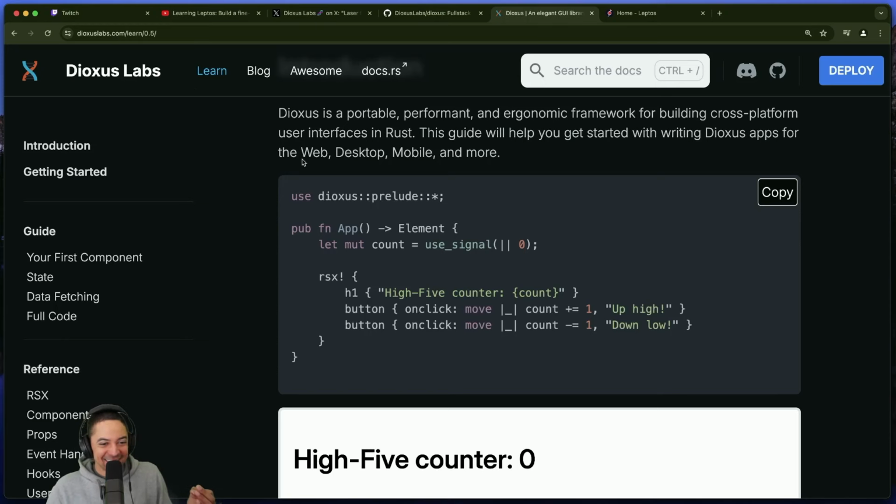Okay. Yeah. So the reason why this is not HTML, right? There is still JavaScript underneath. Yes. So you need JavaScript still to interact with the DOM. But in Dioxus, it's optional. This is cross-platform. That's why it's not HTML, right?